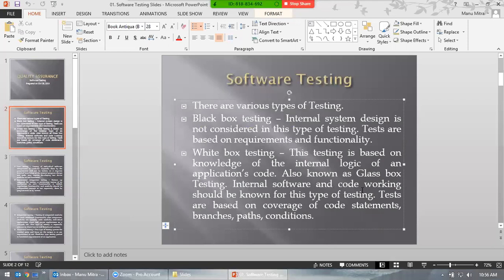Why? Because black box testing has various submodules. For example, functional testing is included in black box testing. Functional testing, end-to-end testing, and system testing are all included in black box testing. So that's what black box testing is all about. It's high level testing, done by the testers and not by the programmers.